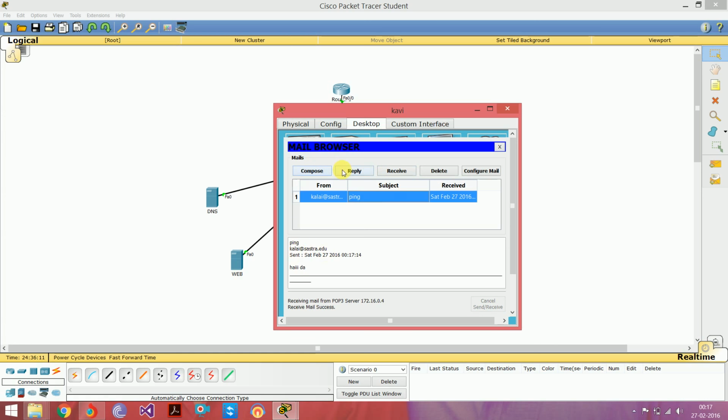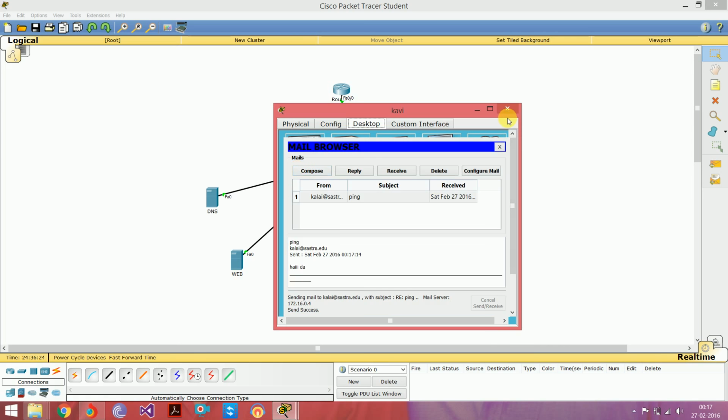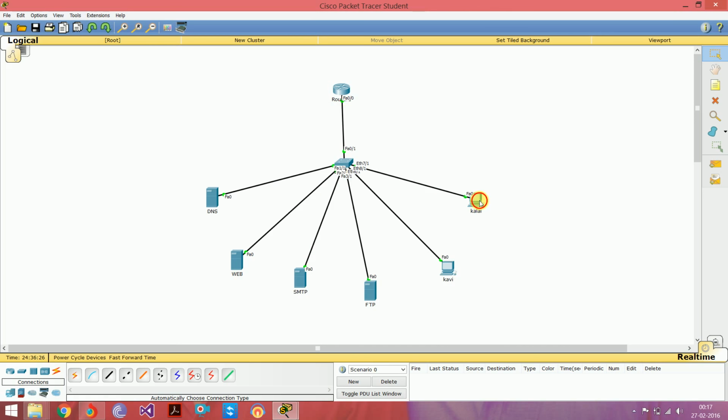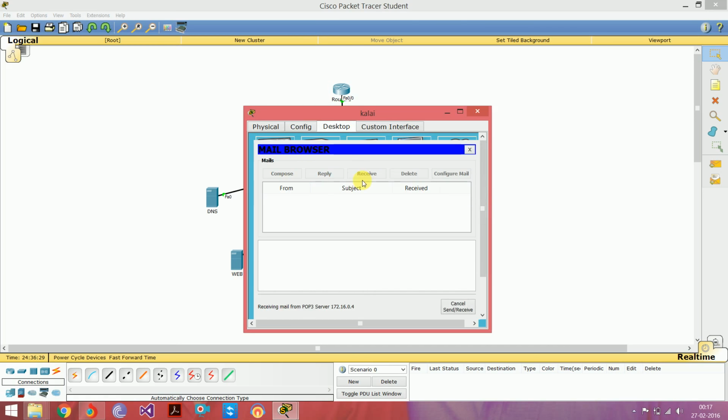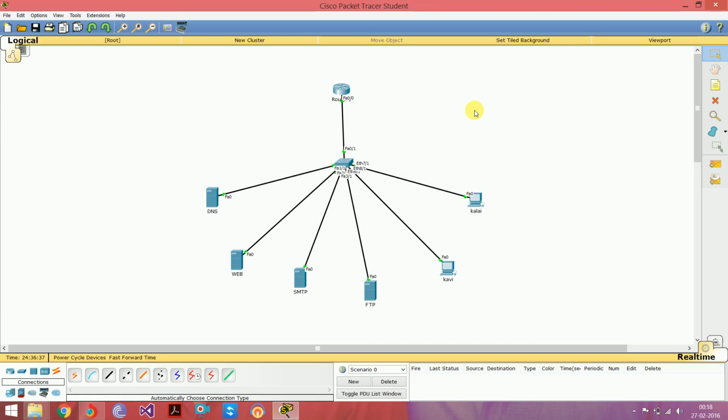You can reply to that message, for example, hello dude, and you can see the reply message in Kalai's system. Receive, and you can see the reply message from Kavi: hello dude. This is how Simple Mail Transfer Protocol is configured.